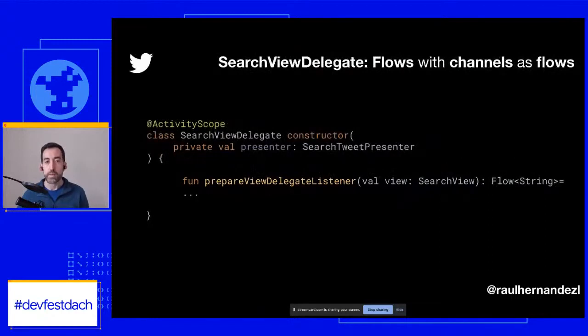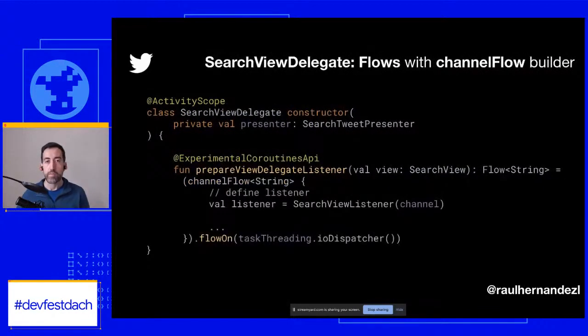And when we are doing kind of the same with flows, we're going to return a flow right here with the string. That's a string that the user is typing every time. And with channels, we have something like the channel flow builder. This is very nice. I really liked this kind of interface because you can define the listener right there. You can add the channel inside the listener.